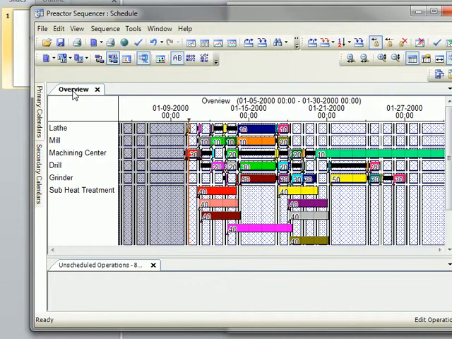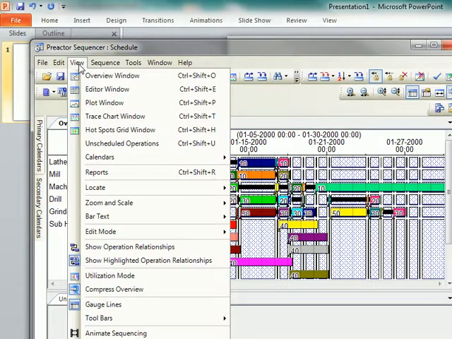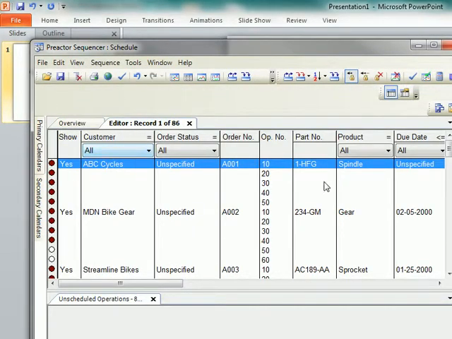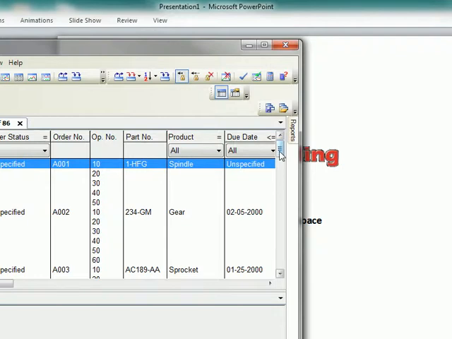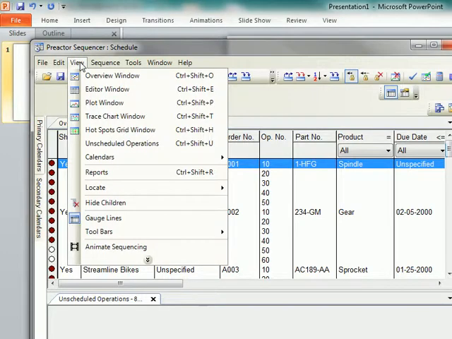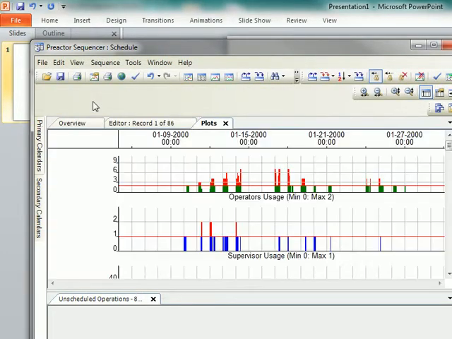The other key panels are available out of the View menu, and they're the Overview window, as we're seeing now, Editor window, Plot, and Trace chart. The Editor window shows us orders in a spreadsheet format. The Plot window shows us each resource with the resource load versus capacity in a chart form and through a timeline.